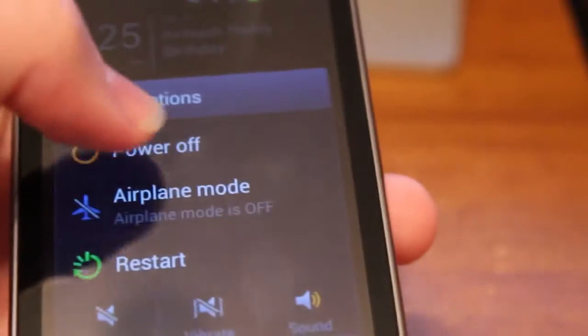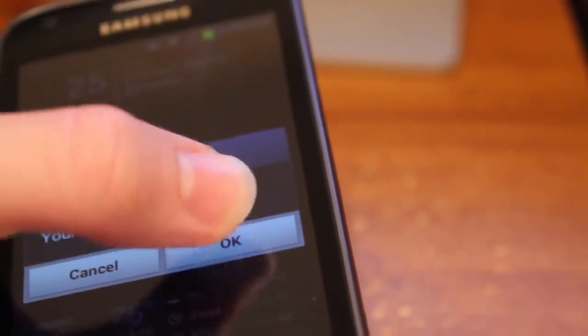Okay, so the first thing you want to do is pick up your phone and turn it off. Simply hold the power button, press power off, and agree, and just wait for it to power off.